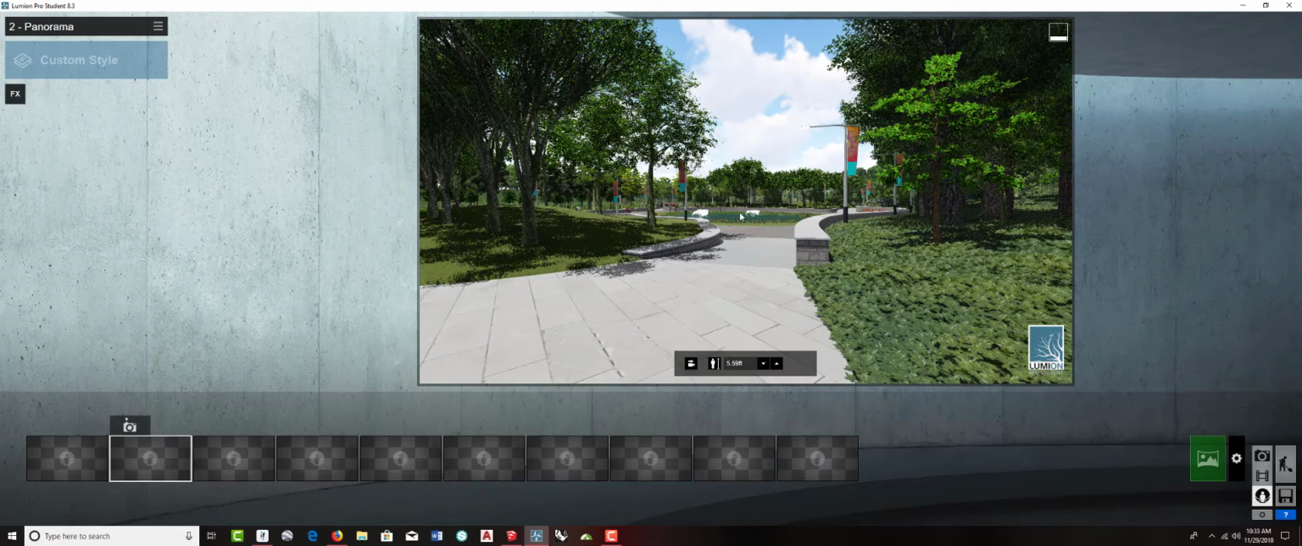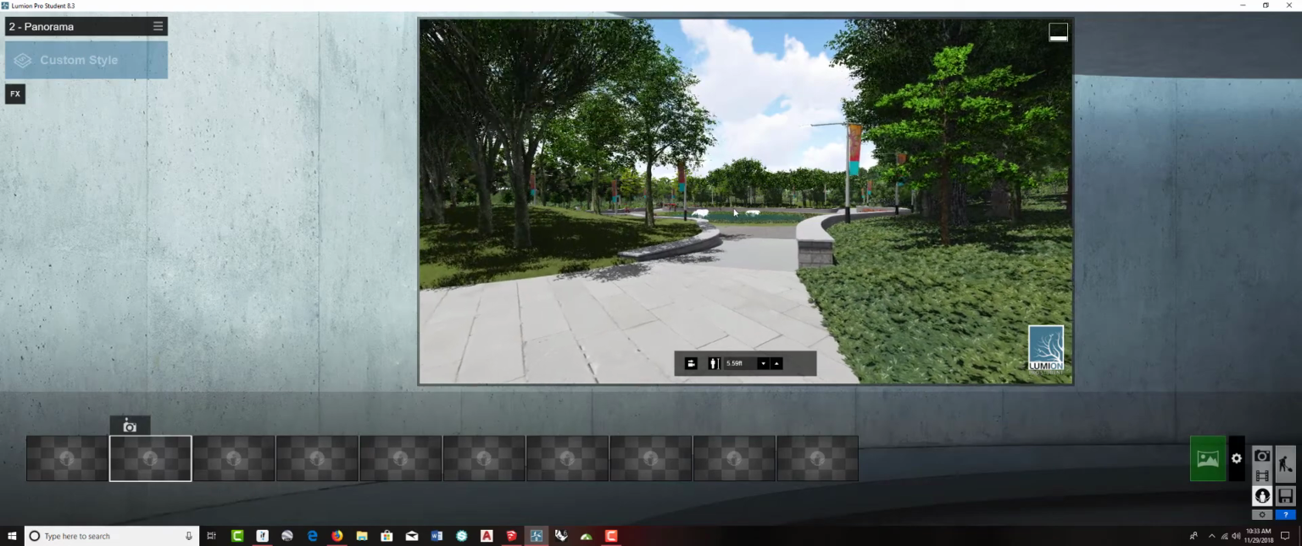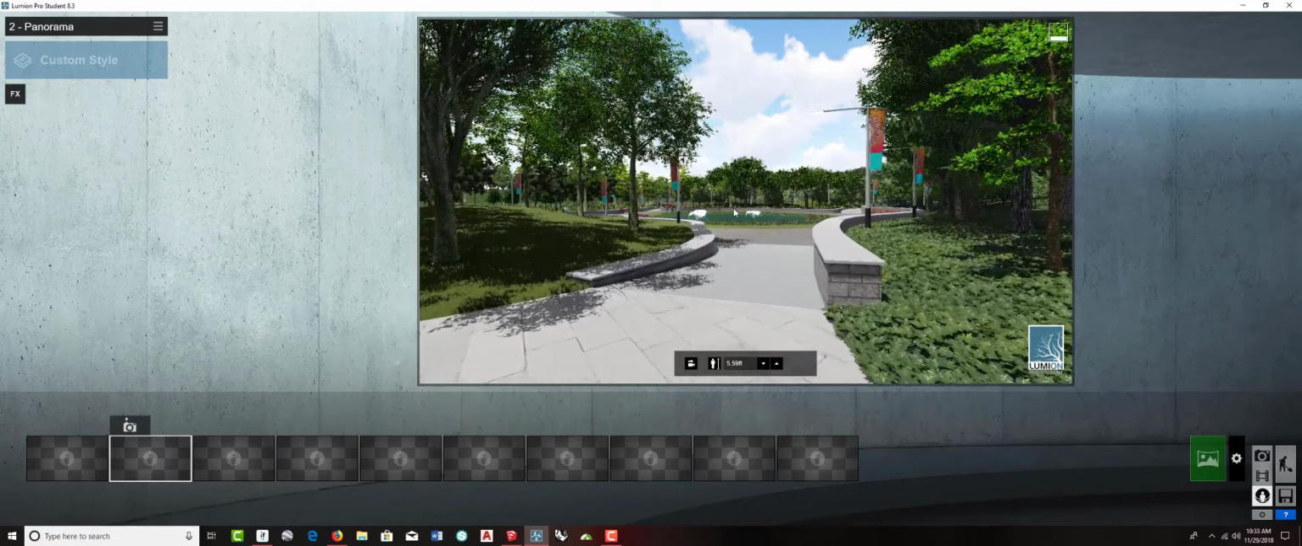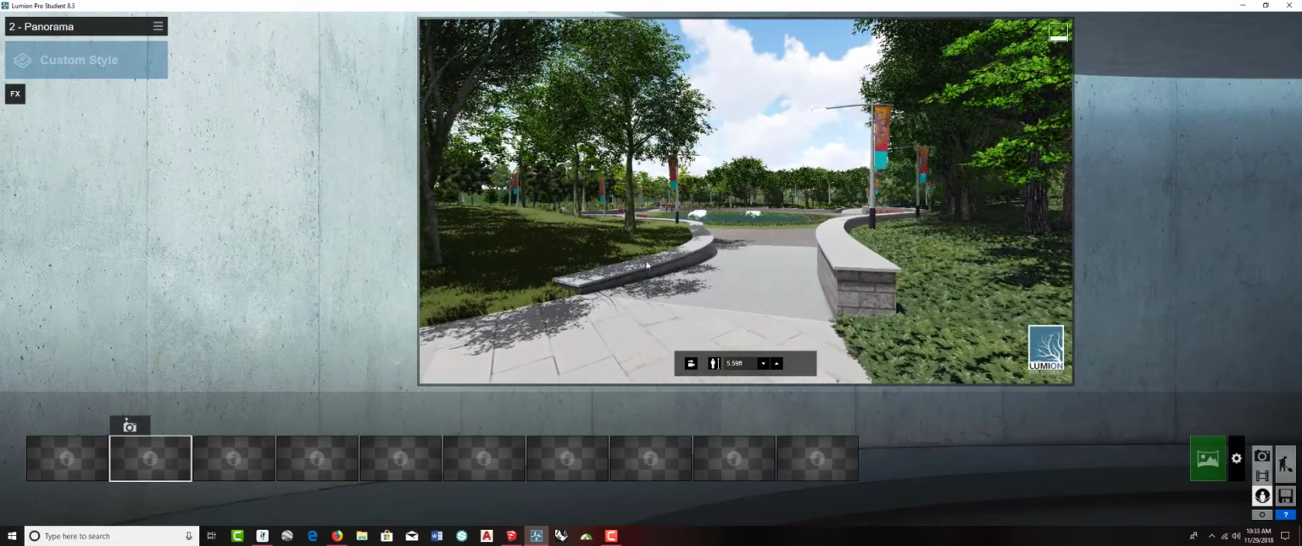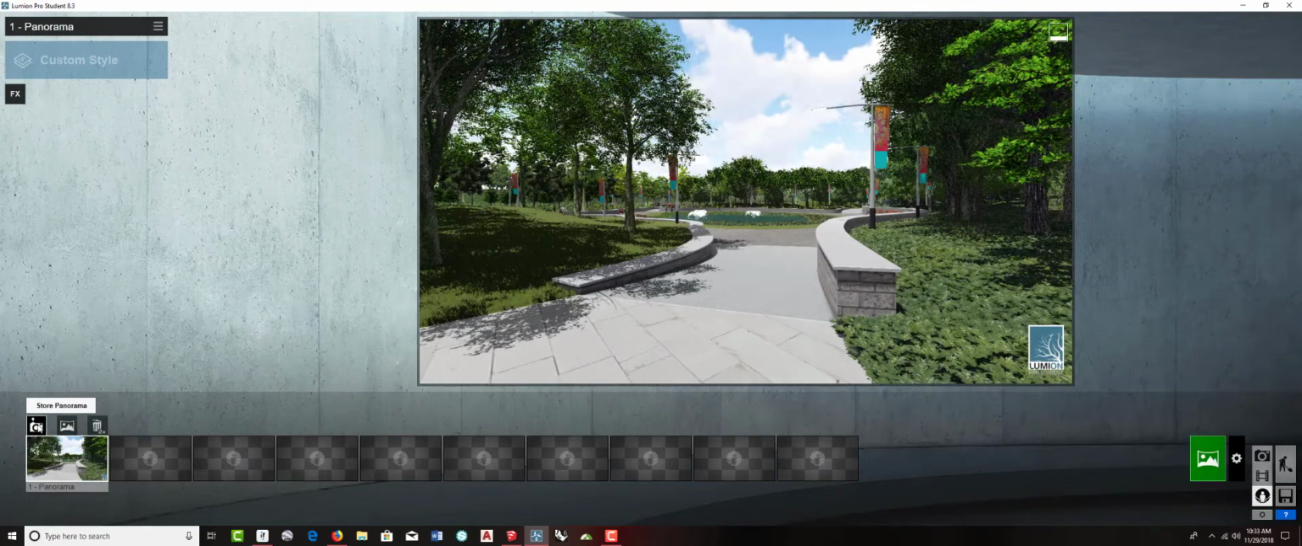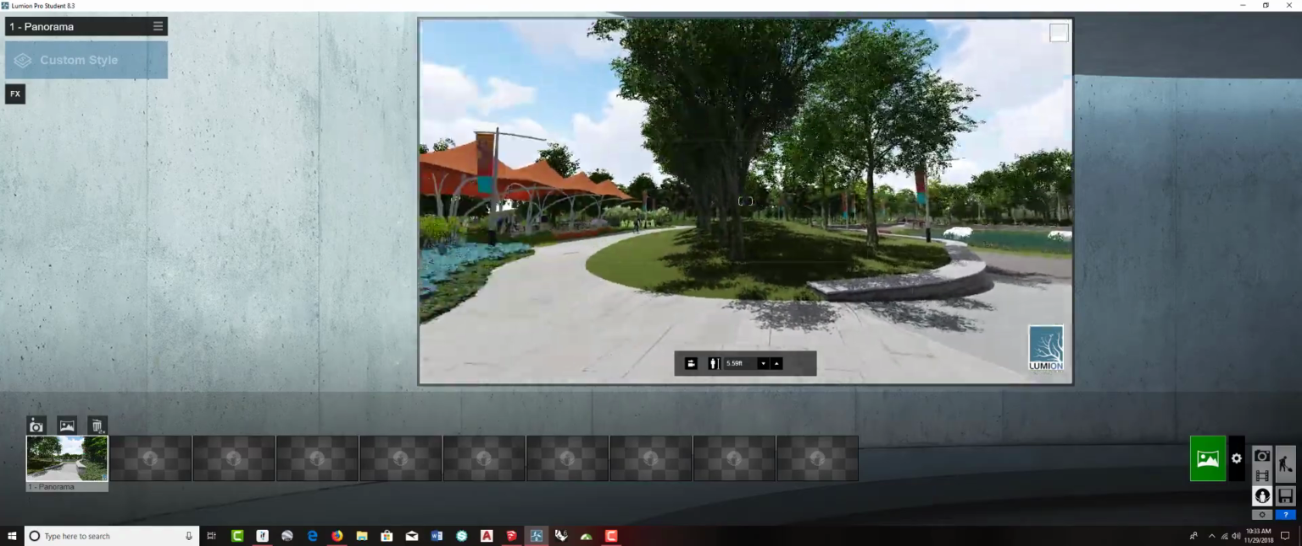Okay, once you get an initial view that you want, maybe I'll zoom in a little bit on this. Okay, so that gives me a nice spot to take a view. I simply come down here, hover over one of these panorama storage slots and click Store Panorama. Then I can navigate through here. Maybe I want to go around this way.